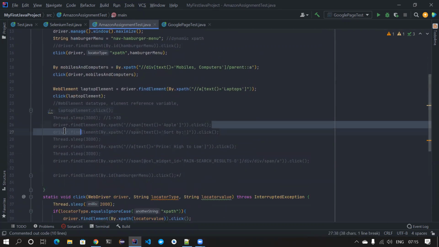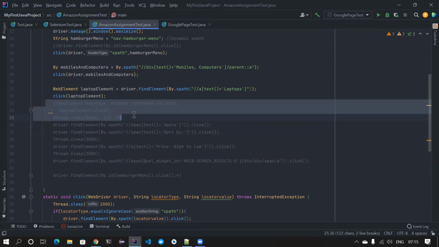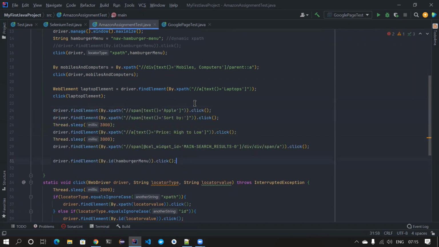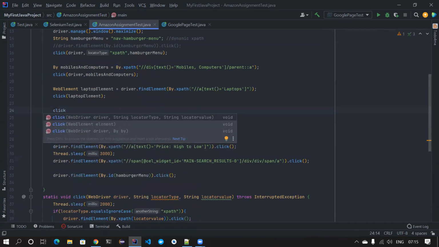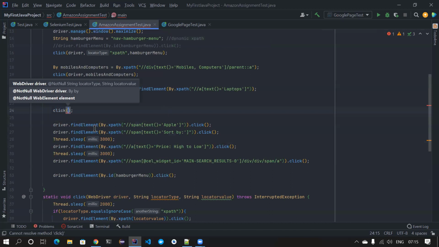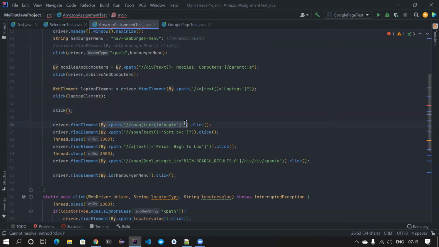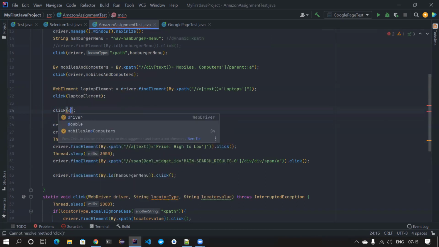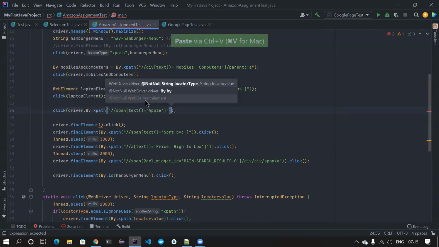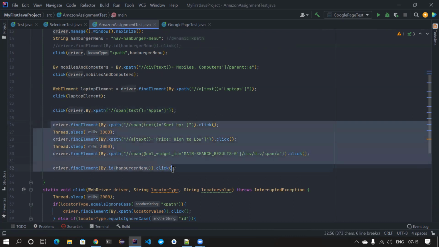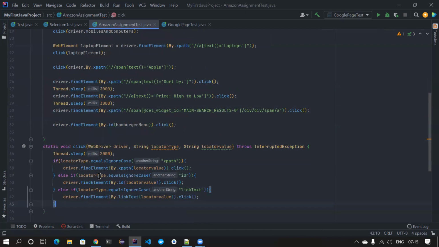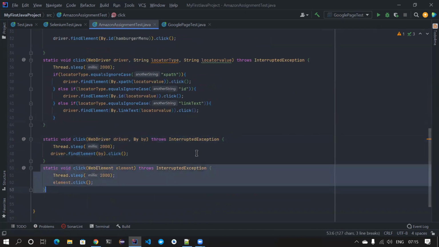So here we are using click, right? So you can also directly call them. Instead of you typing Apple click and all that, what you can do is click, and you can directly pass the web element or you can directly pass the By. So for now, I'm just passing the By type. So click, and first I need to pass the driver and the By type, right? That's it. So you don't need to mention this. The same way you can replace all these things and then call this click method or this click method or this click method based upon your requirement.